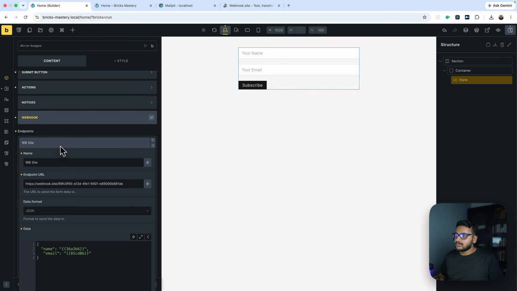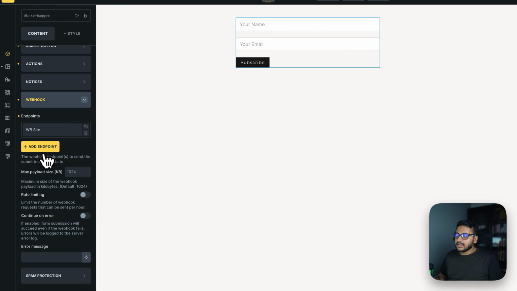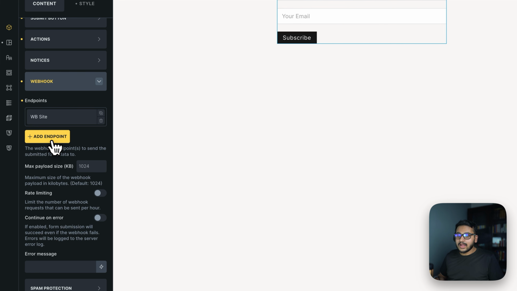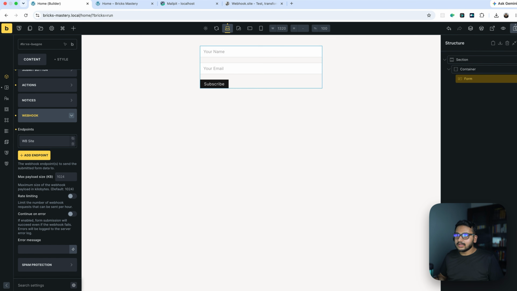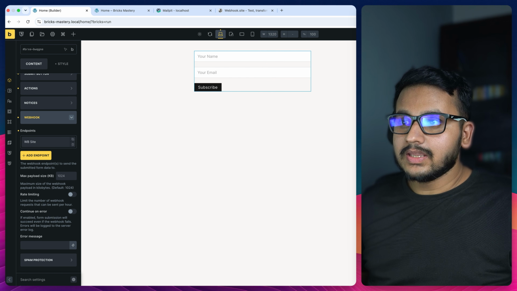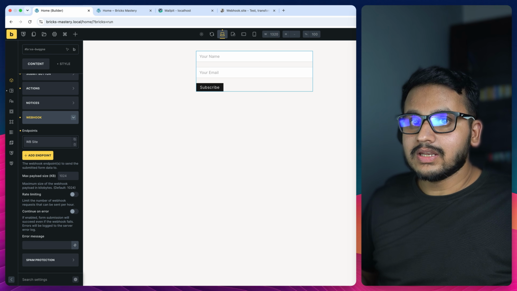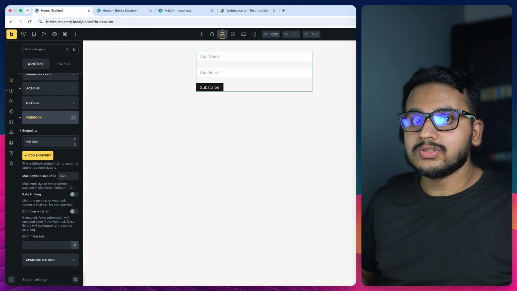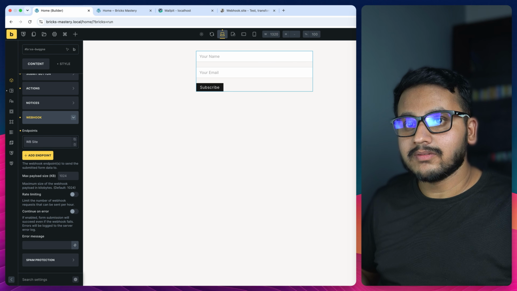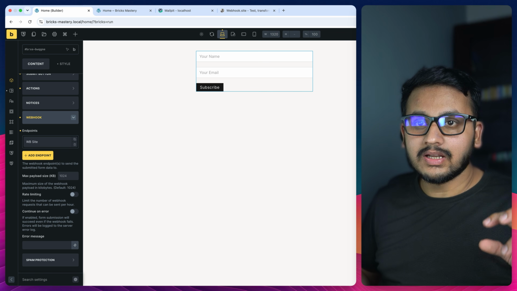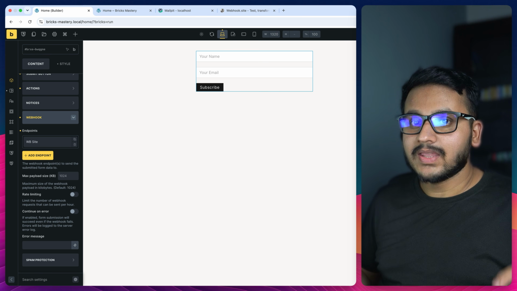Now if I close it and go here, I can see that I can also add another endpoint. This could be helpful, for example, if we are sending our data to Zapier, maybe I need to send it to n8n, maybe I need to send it to another service, maybe some website has requested our data. There may be a requirement where you need to send the form data to multiple places at the same time.